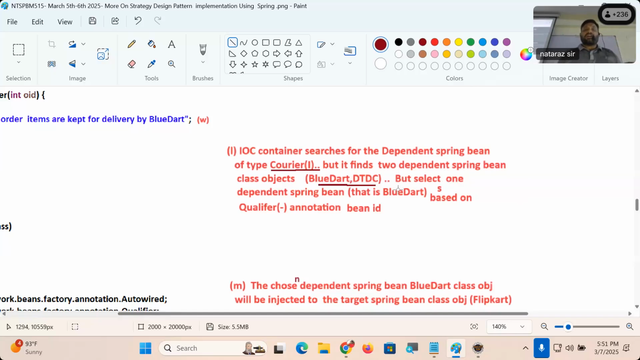But it selects one dependent Spring Bean, that is BlueDart, based on what? Qualifier annotation. What annotation, boss? Simply based on what annotation? Qualifier annotation. Is that clear, guys?